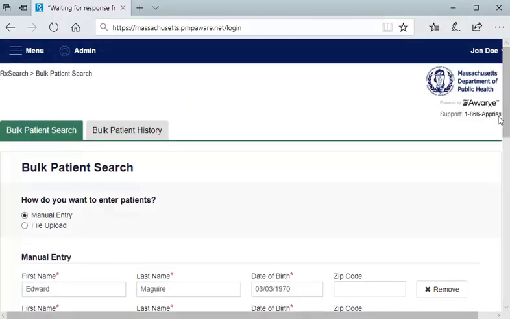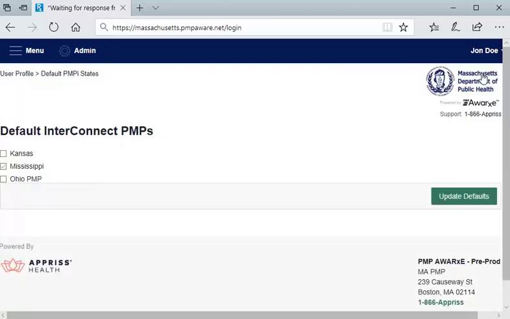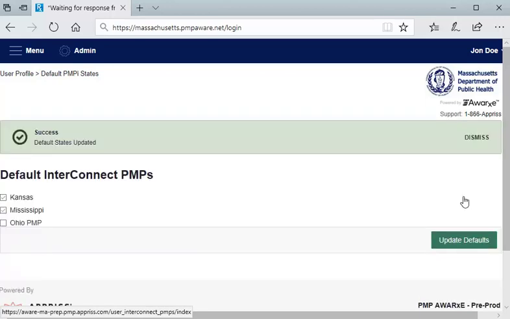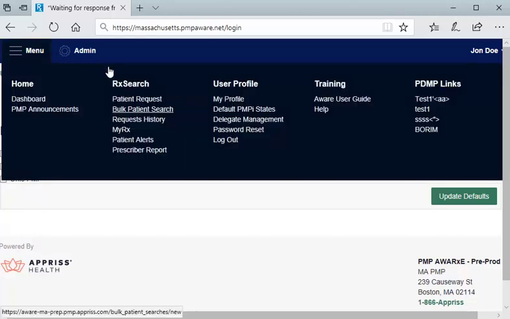To do that, navigate to the default settings page by selecting your username in the blue header bar, and then selecting the default PMPI states item in the drop-down menu. Here on this default interconnect PMPs page, check the states you want as your defaults. Then select the Update Defaults button on the right. When you do this, you will see a Success Default States Updated message. Now you can navigate back to your patient request page by selecting Menu on the blue header bar, and then selecting Bulk Patient Search as we did before.